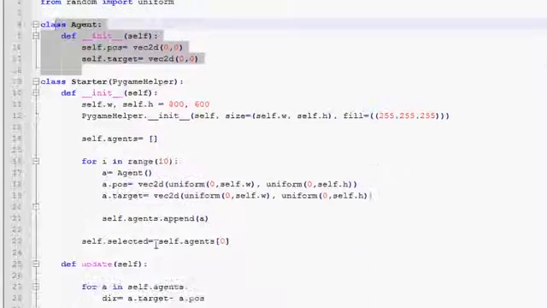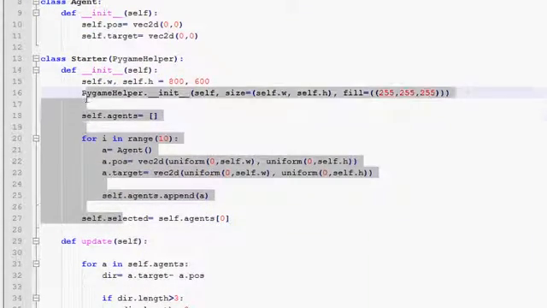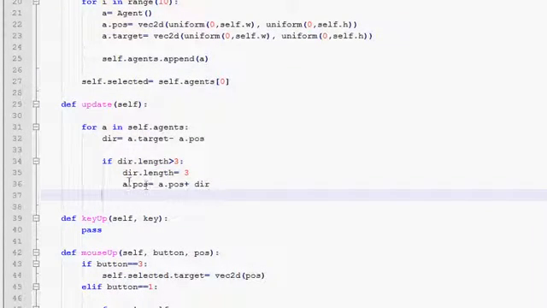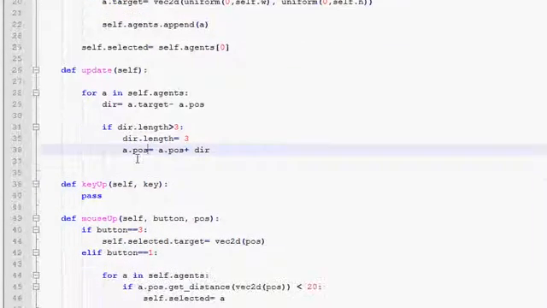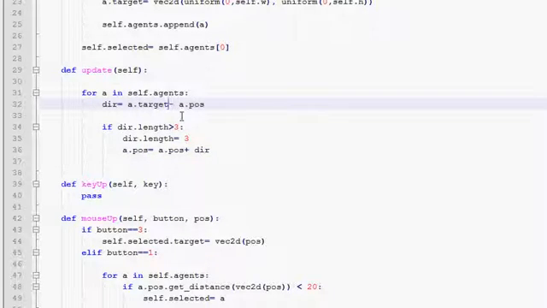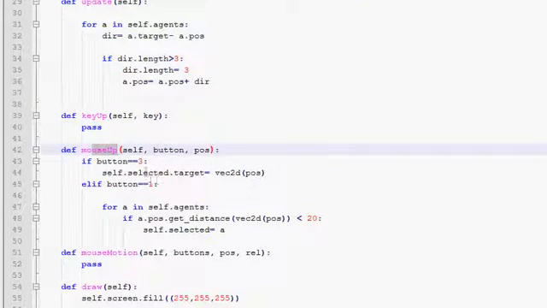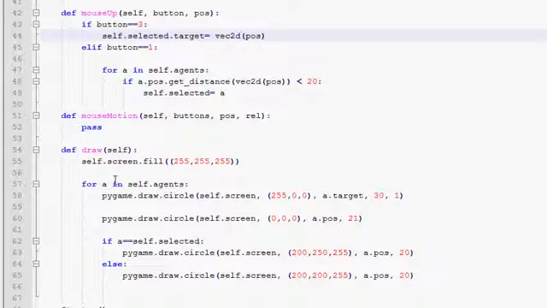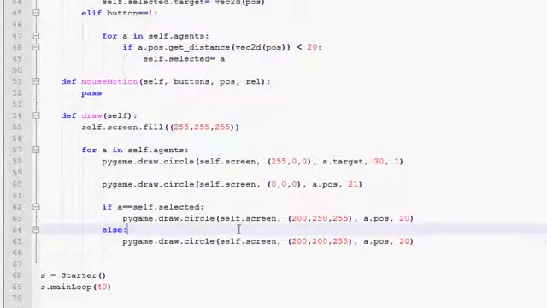We learned how to create classes. In the init method, we do some initializations of our agents. In the update method, we update every agent's position according to the target of that particular agent. In MouseUp, we do all the user interaction stuff, so basically giving a target to every single agent. And finally here, in the draw method, we draw all the agents.